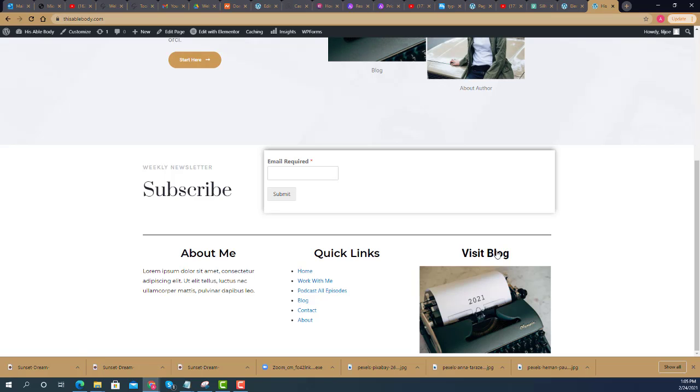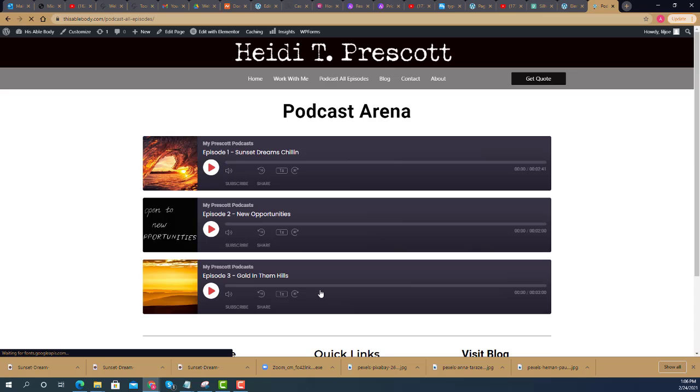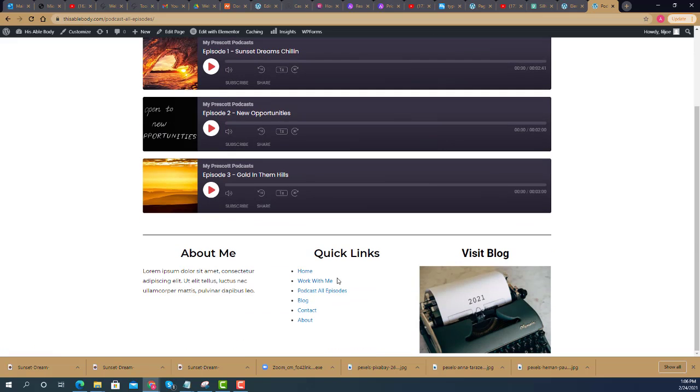Now you'll see when I hover over Visit Blog, in the lower left corner you can see disabledbody.com blog, and when I hover over the image you can see it as well. Same with home, it's going to take me to the main website, work with me for services, podcasts, blog, etc. So let's test this. And that takes us to our podcast there. And see, my footer follows me wherever I go, whatever page I go to.